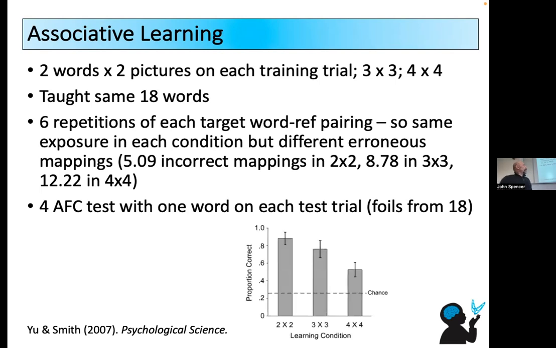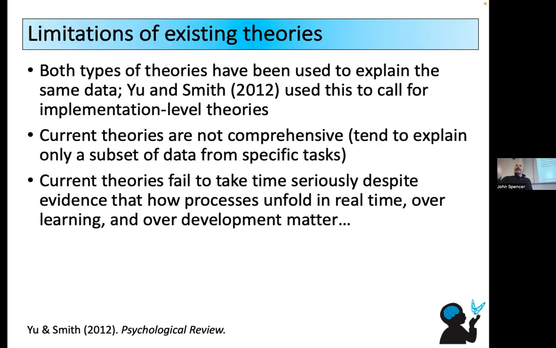And here's what they found. So basically, they found better learning in the 2x2 condition versus 3x3 versus 4x4. And the idea is that this is difficult to explain from a hypothesis testing view, right? Because the number of essentially distractor items shouldn't matter. If you're forming a single hypothesis, the distractors don't matter. But if you're basing learning on associative learning, obviously the number of distractors matter because the number of associations change. Okay, so those are the kind of 2 existing approaches to cross-situational word learning.